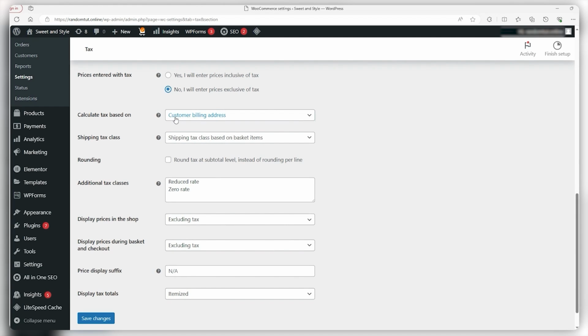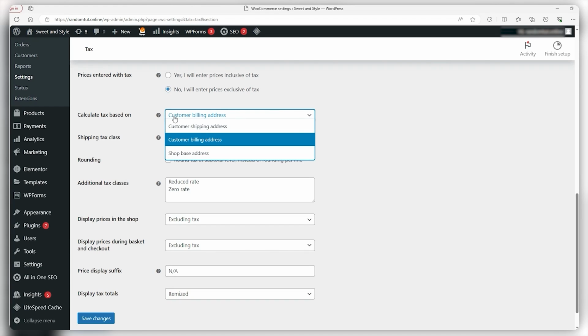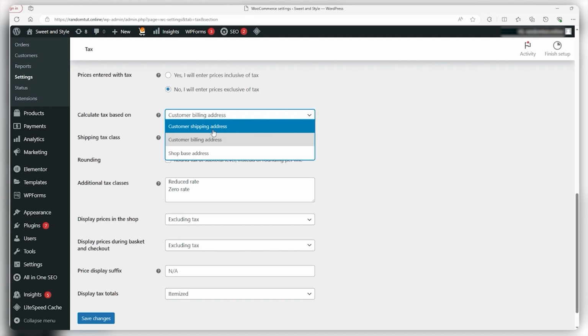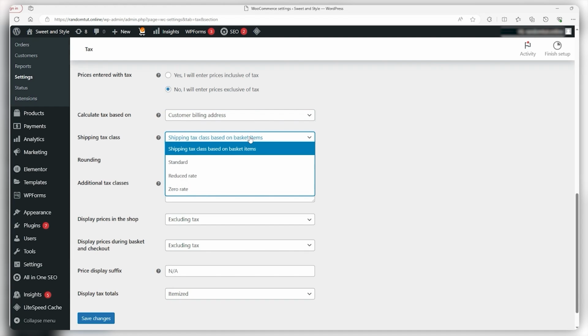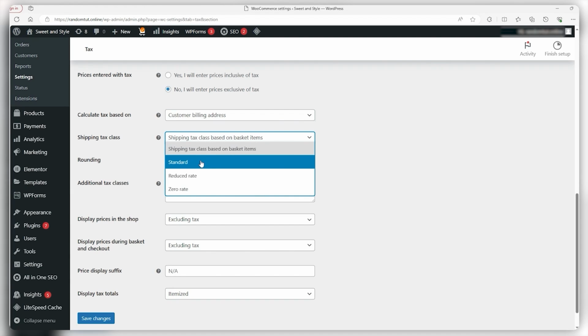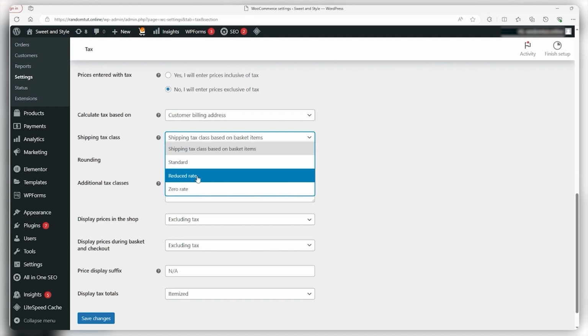And right below this, you can choose whether you want the tax to be based on the customer's shipping or billing address or the shop's address. Similarly, the tax class determines how the item is taxed, obviously. You can choose it to vary based on the item. Then the standard rate is your regular local VAT or value added tax. Then the reduced rate is where the government reduces taxes because your product is essential or beneficial to society.